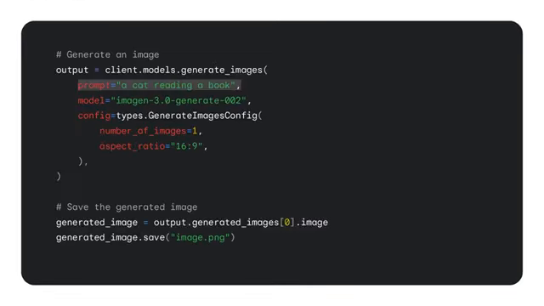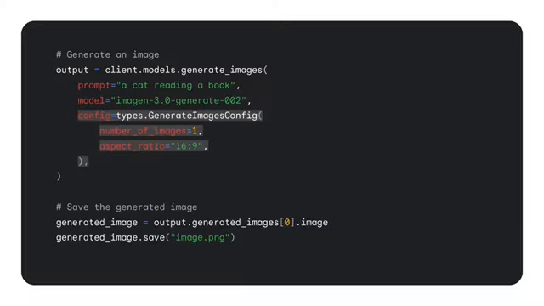Next, you define the text prompt that you want to use. Then choose an Imagen model. Here we choose Imagen 3 Generate 002, which is the latest and highest quality Imagen model as of May 2025. And just call Generate Images, wait a few seconds for it to generate, and then save the generated image in a file. Very easy, isn't it?